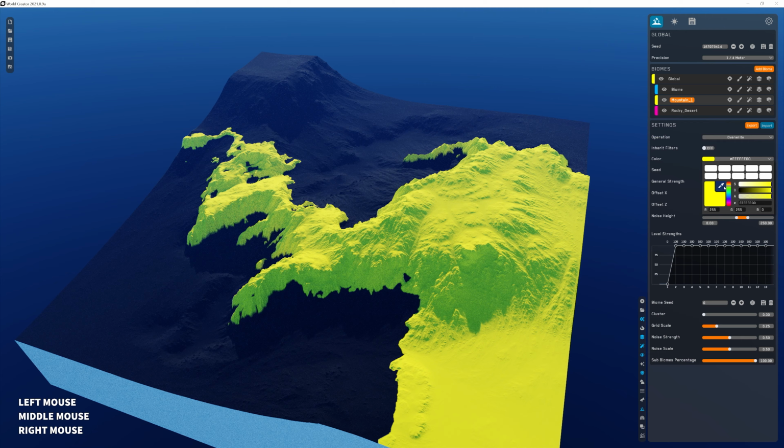Let's add the last biome. Click import on this green biome here, and choose the rocky desert one that I created. Now we have three biomes of distinctly different styles here.